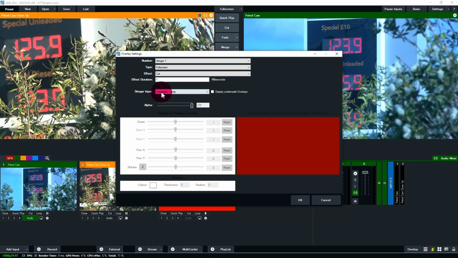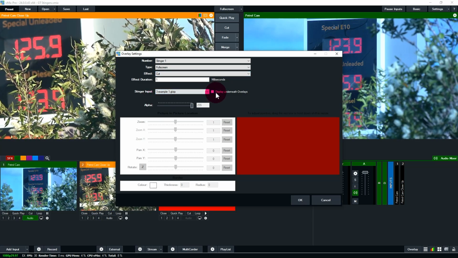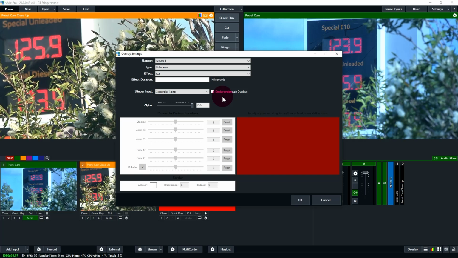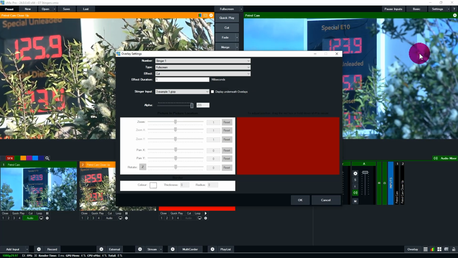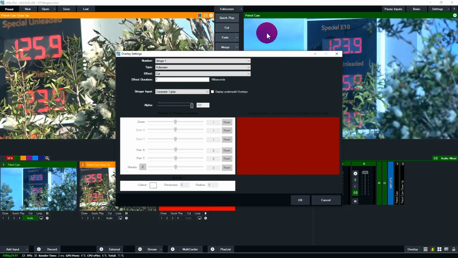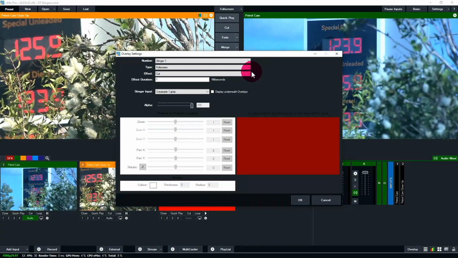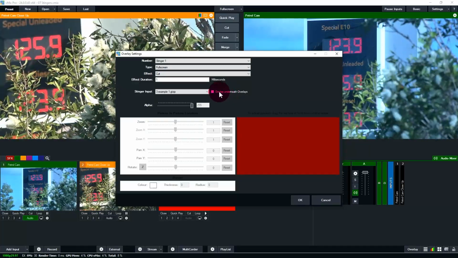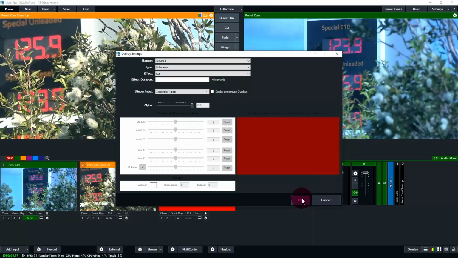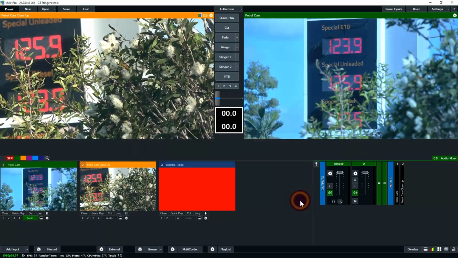So we've selected the stinger input. Now next to that, you'll notice that you can also choose to display the stinger underneath your overlays. So for example, if you had a bug or something in the top right-hand corner, or a time or something you didn't want to be removed, you can actually set the stinger to perform underneath that. So you can tick that if you wanted that there. All right, down the bottom, I'm just going to click OK because that's set up and ready to go.